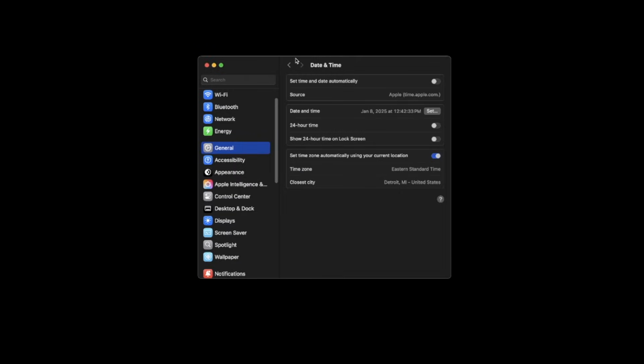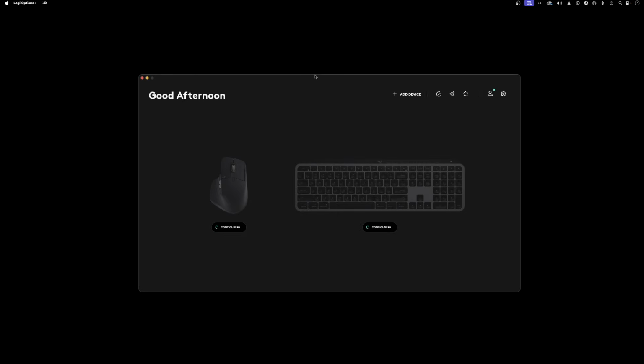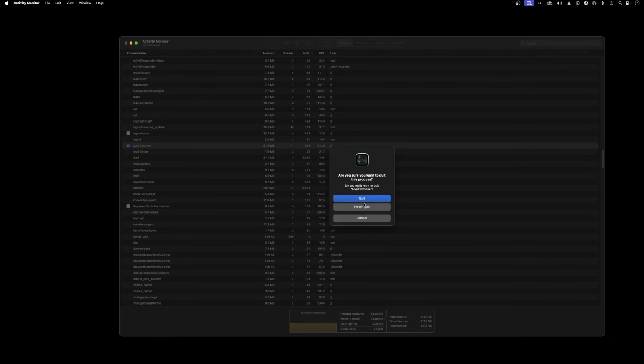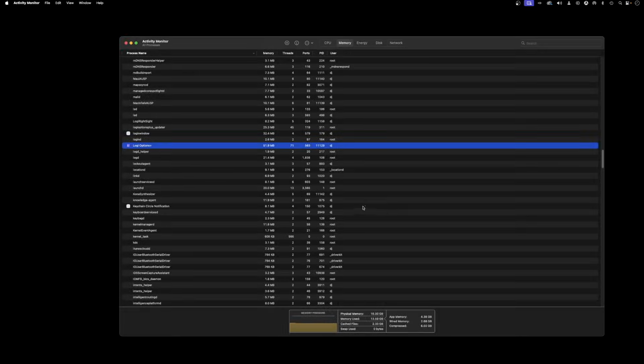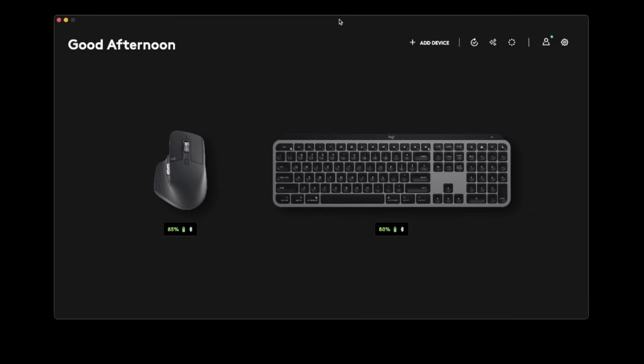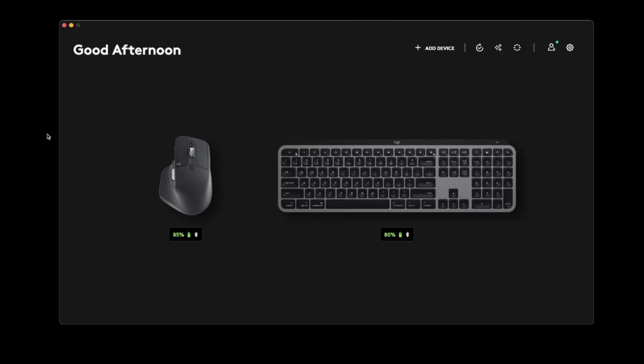It doesn't open up at all when I just open it up normally. When I open it up, it does this thing where it's not working. So then we go to Activity Monitor and you need to close it out completely. Just hit quit, close it out, force quit, and then you go back to your date, change that, and it's working now. So you're good to go.